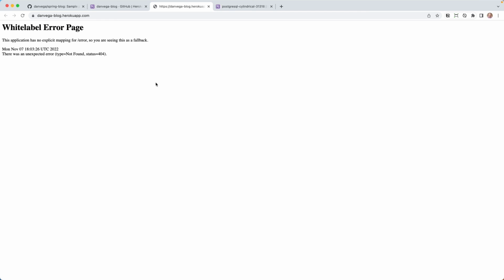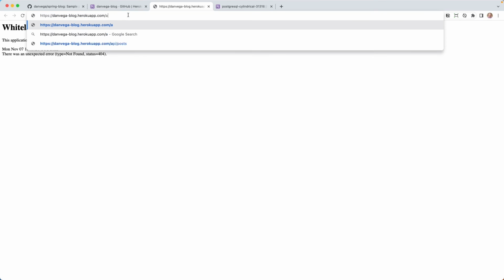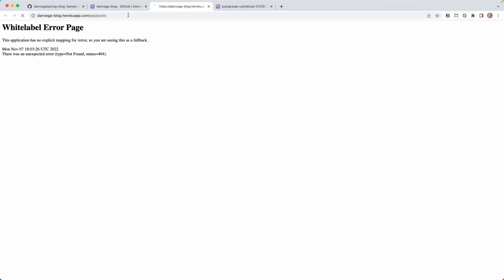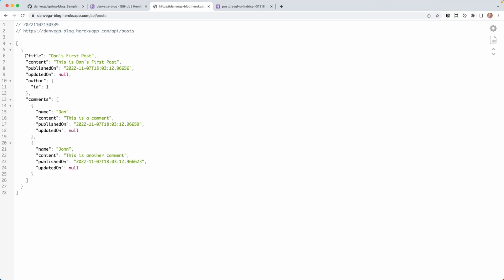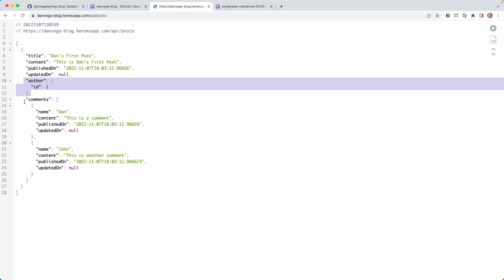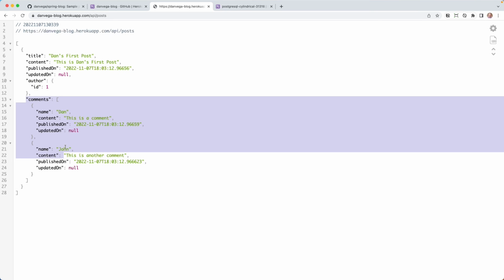Again, if you've been following along, this is a good thing here because we have this white label error page. We don't have something set up for the root context, but if we go to /API/posts, we do have our post here. So this is our first blog post with the correct author and a couple of comments on it.